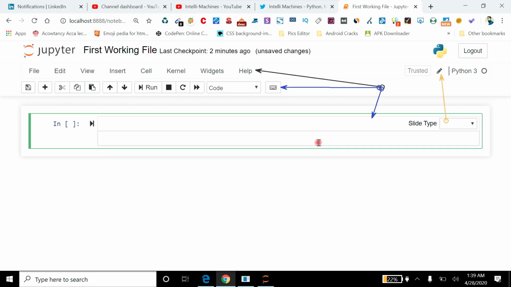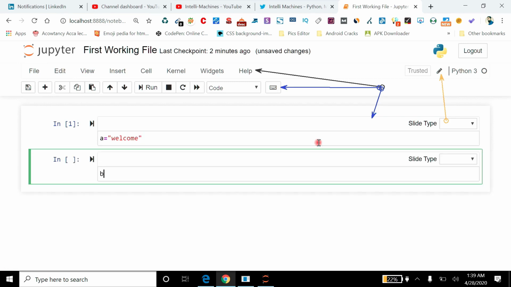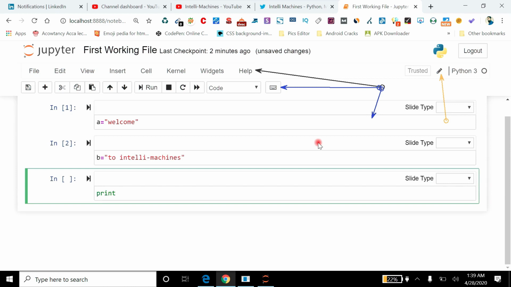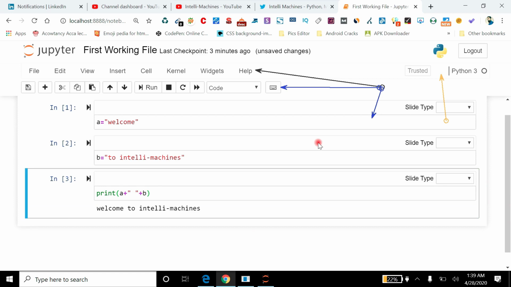Let's say I write in the first cell A is equal to welcome, and in the second cell B is equal to Intelli-Machines, right, and in the third cell I write print A plus B. Okay, so here is the output of all of these cells.